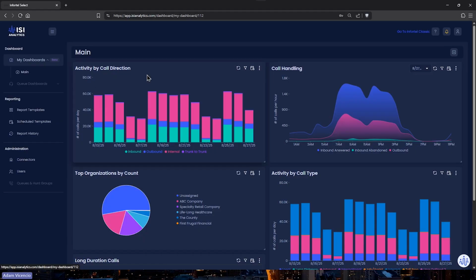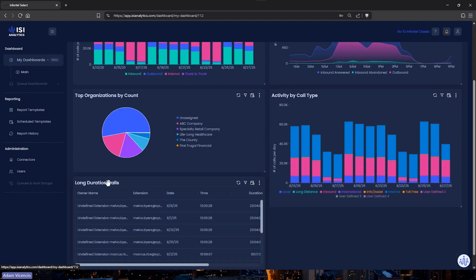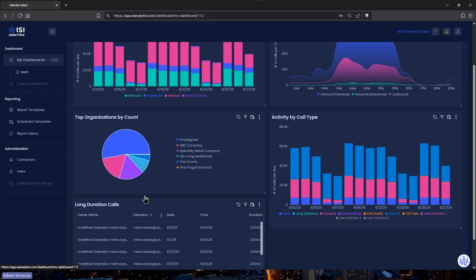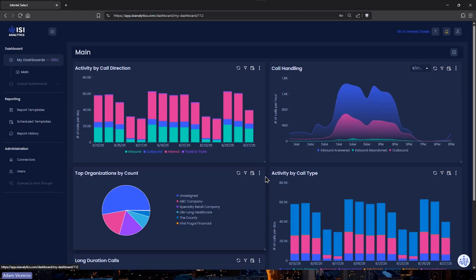As you can see here, I have a couple of widgets already added to the dashboard. We have activity by call direction, call handling, top organizations by count, activity by call type, and then a long duration calls widget. Those are the current five widgets available for these dashboards.